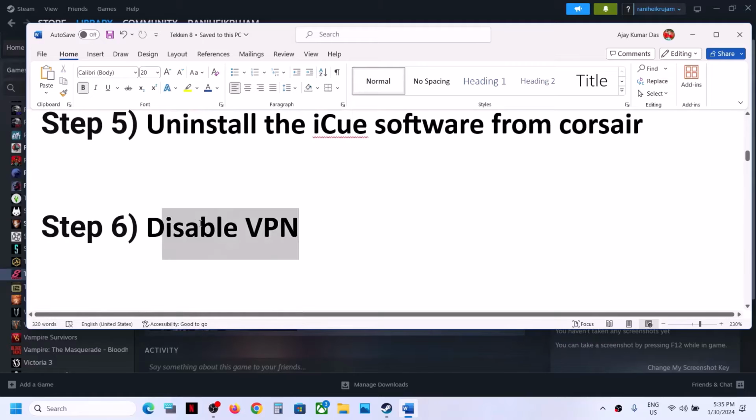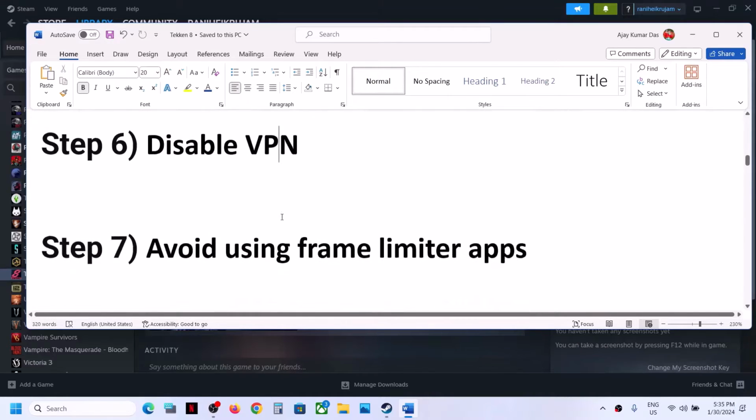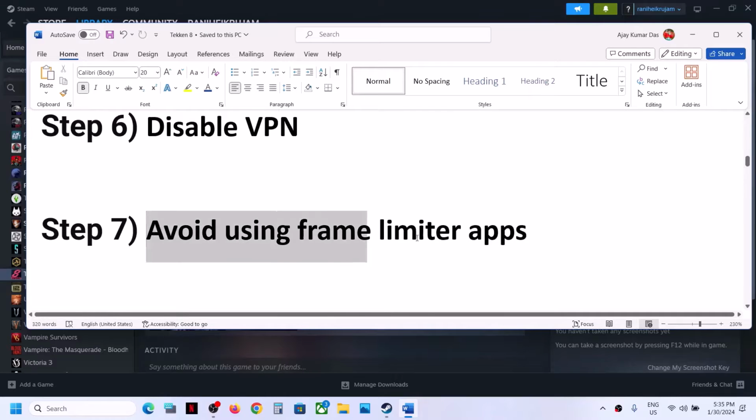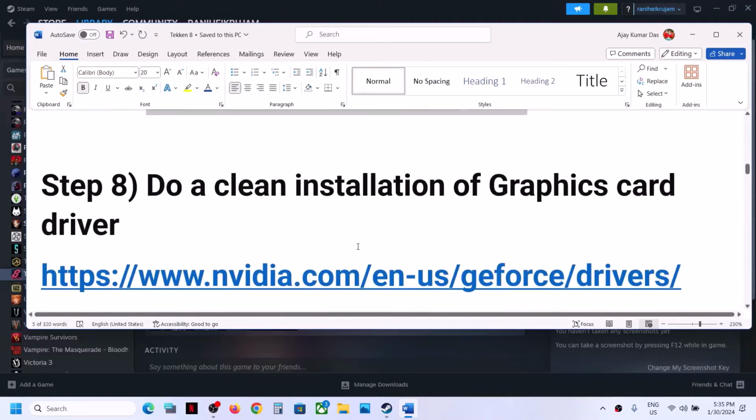Next step is to disable VPN. So if you're using VPN, avoid using VPN. And next step is to avoid using frame limiter apps. So if you have any kind of frame limiter apps, you can close them and then launch the game.